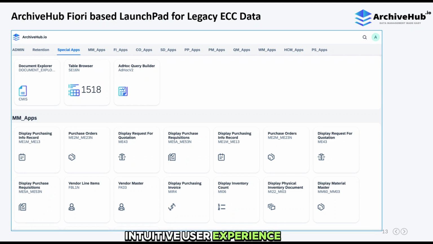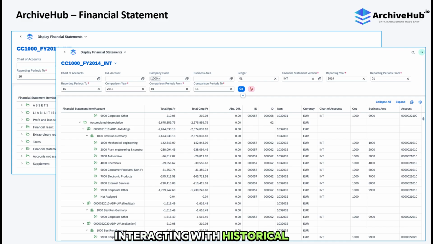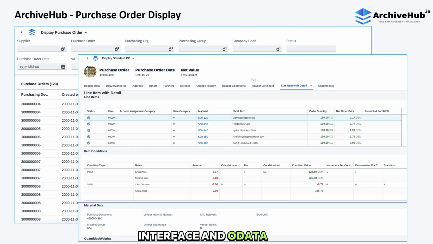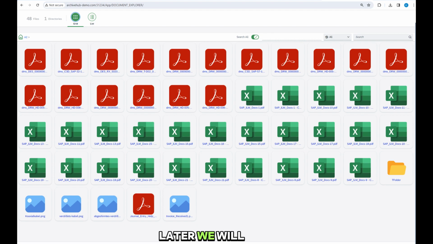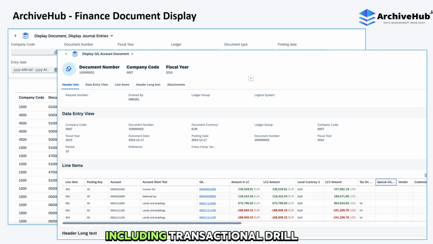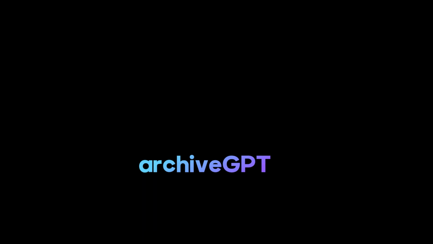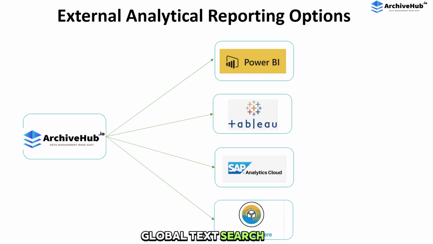Intuitive user experience. Interacting with historical data is made simple with the OpenUI5 Fiori interface and OData. Contextual search, built-in apps, and self-service reporting empower users and spark innovation. Later, we will see a full demo of the UI, including transactional drill downs, embedded BI, and global text search.